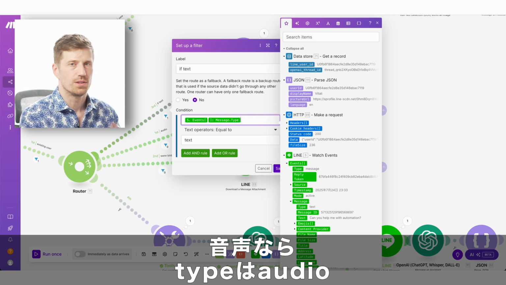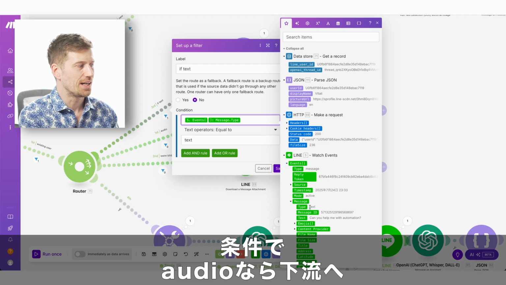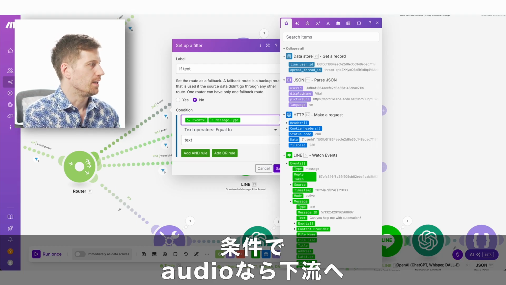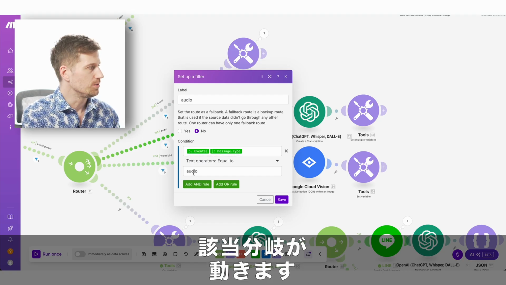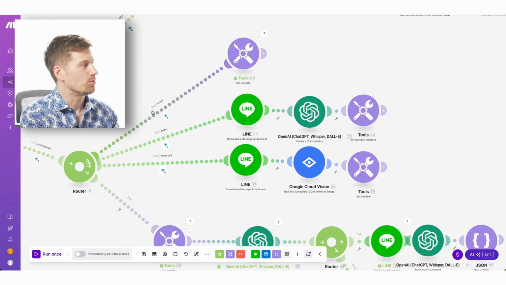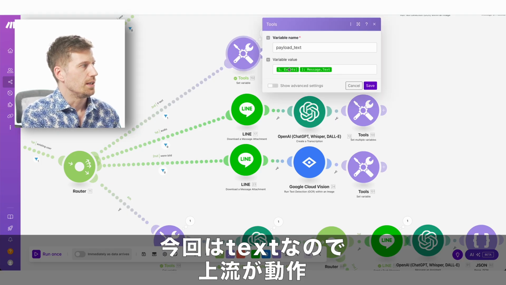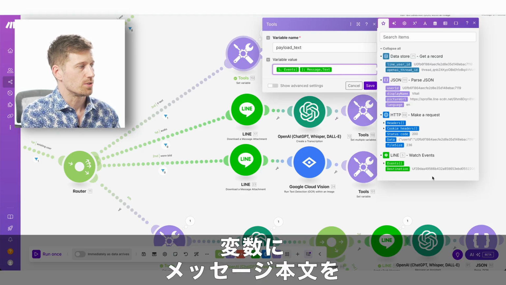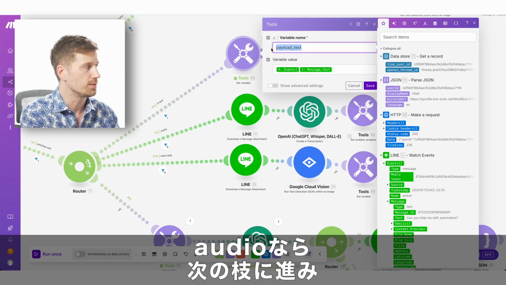If I had recorded a voice message like we did in our video with Fukasse-san, then Line would put here the type audio. And you can see it here in this condition. If the message type is audio, then this stream would be activated. In my example here, it was a text. That's why the upper stream is used. And then I set a variable, and the variable is basically just the message text in the Line chat. Here is the text, and then this text is stored as a variable, and this variable is called payload text.